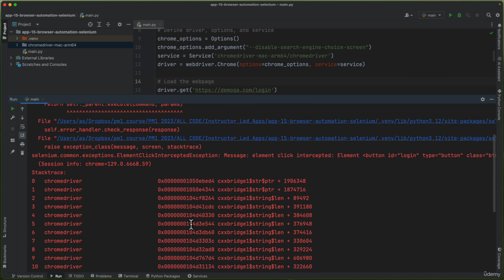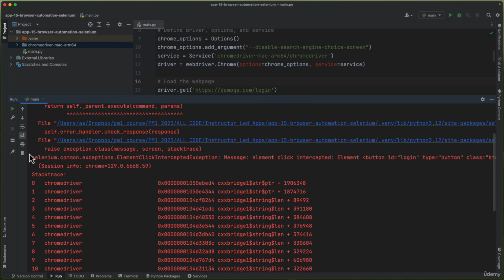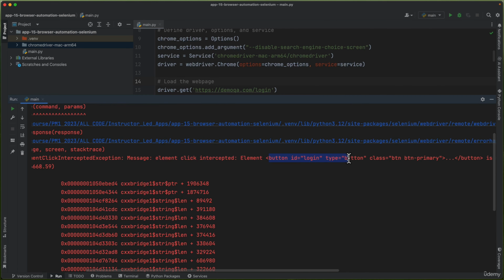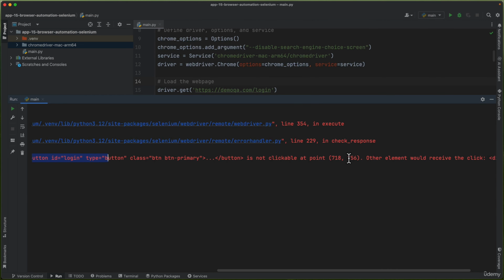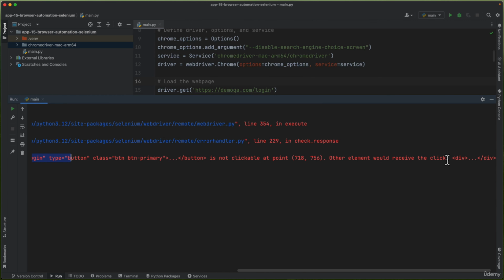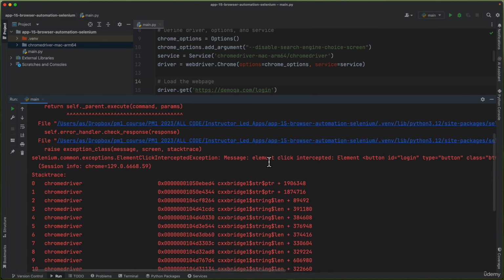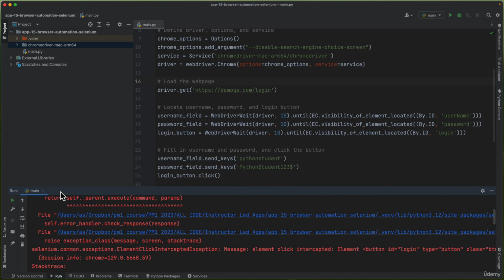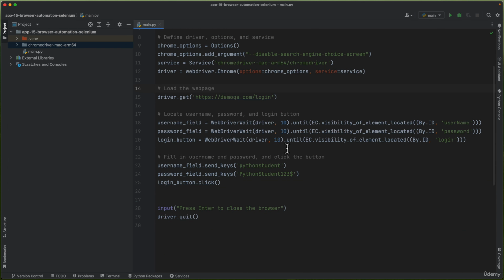If I scroll up, it says here's a message. Message element click intercepted, element button ID. It's not clickable because other element would receive the click, and that's an ad because the page is dynamic and it's showing new ads all the time. We can fix that though.